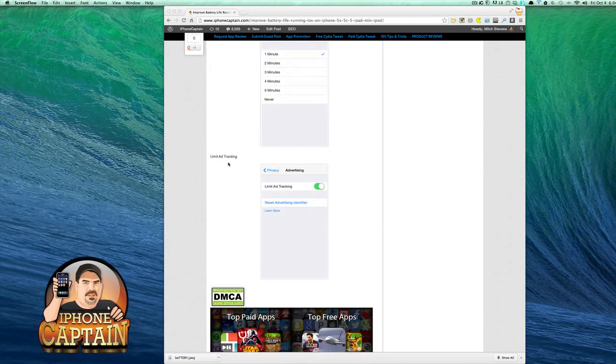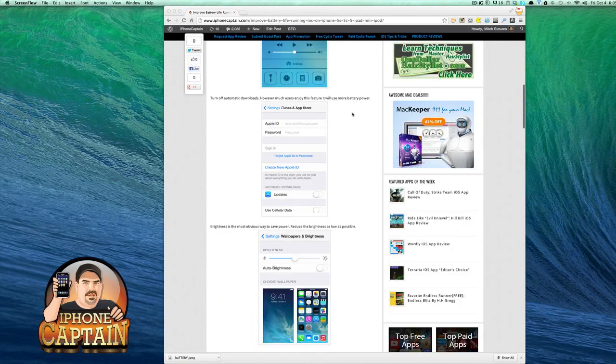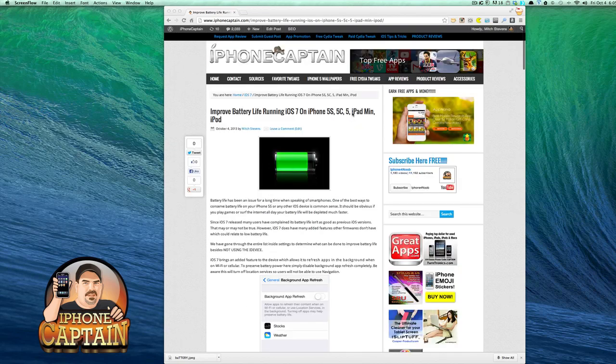And last but not least, the one that we're sharing here is limit ad tracking for your advertising. I would just turn that off. I don't think it's going to matter what ads you see on the iPhone anyway. So there's several good tips for increasing your battery life.